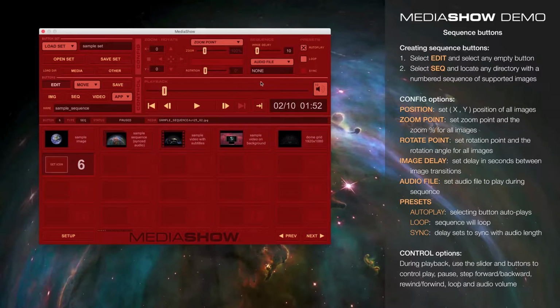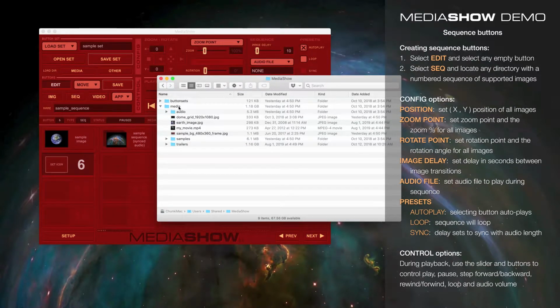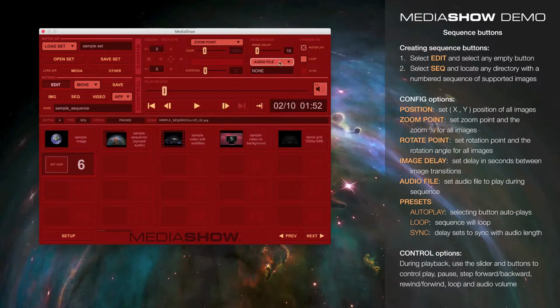You have another option here called audio file. And the files that will be in this menu are the ones that you put into the audio folder in your media folder. So if we look in our MediaShow media folder, there's an audio folder, and then there, with the sample installation, is a Hubble sequence audio sample file. And that's the one that's available here in the menu, and the other option is, of course, none to remove any audio.